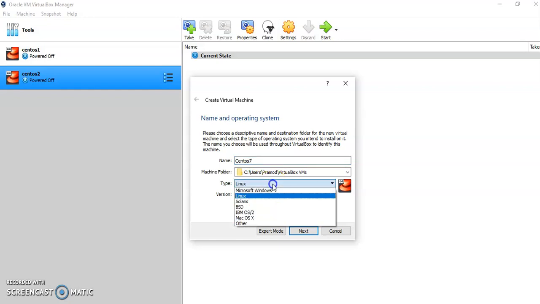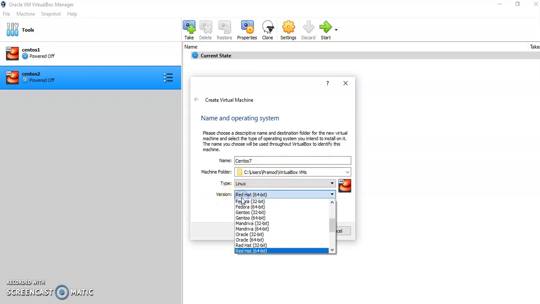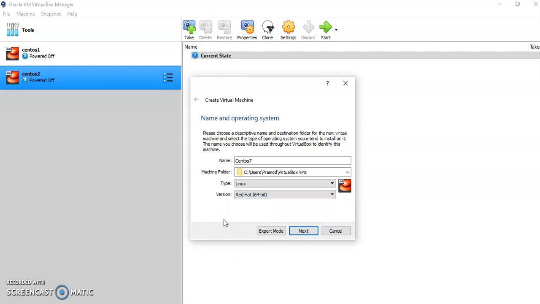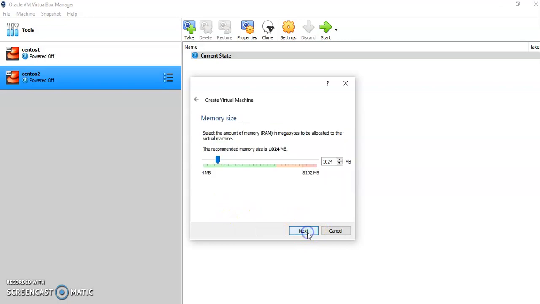You can choose any type that you would like to install from the type, and you can choose any version that you would like to install from the version. So I am going with the Red Hat 64-bit. So click on next.